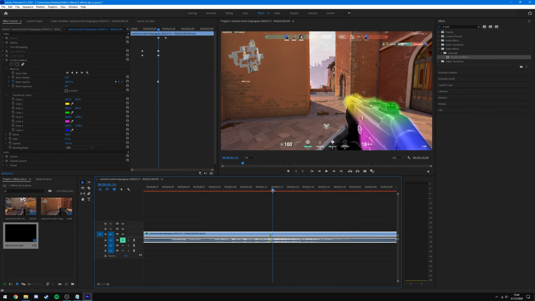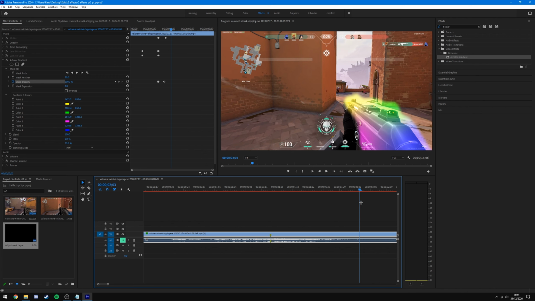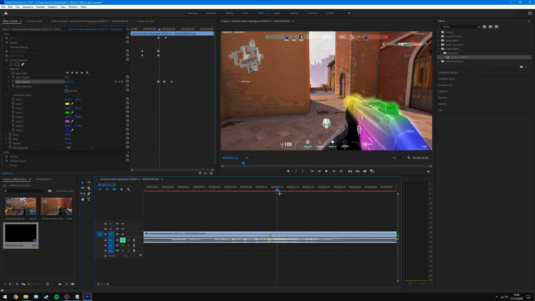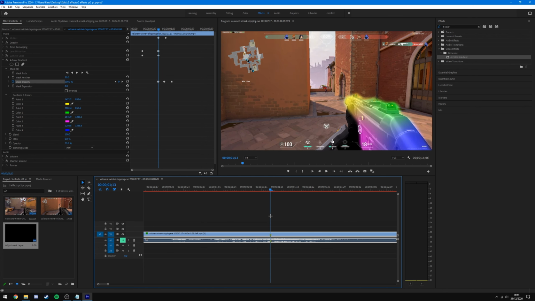And then I'm just going to go forwards, we'll say to about here, keyframe the mask opacity at 100 again, and then we'll have it fade out about here down to 0. So you can see it does come off the gun slightly as you move. You can animate the mask if you want by keyframing.